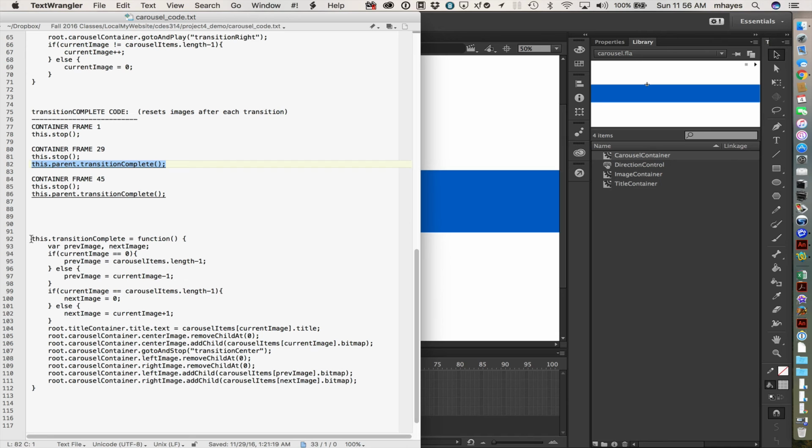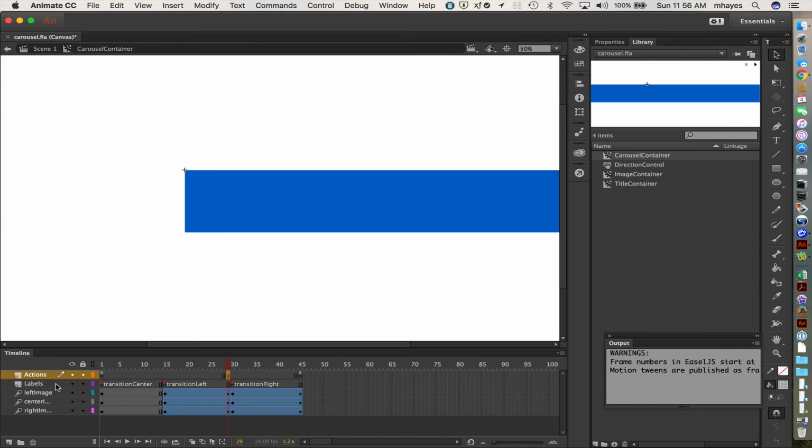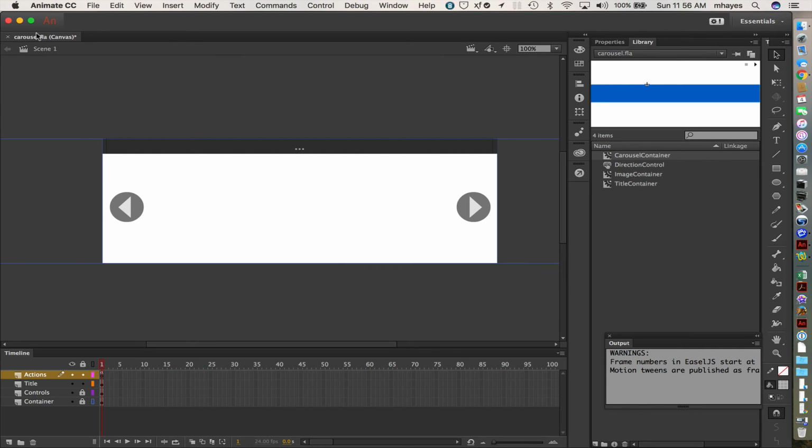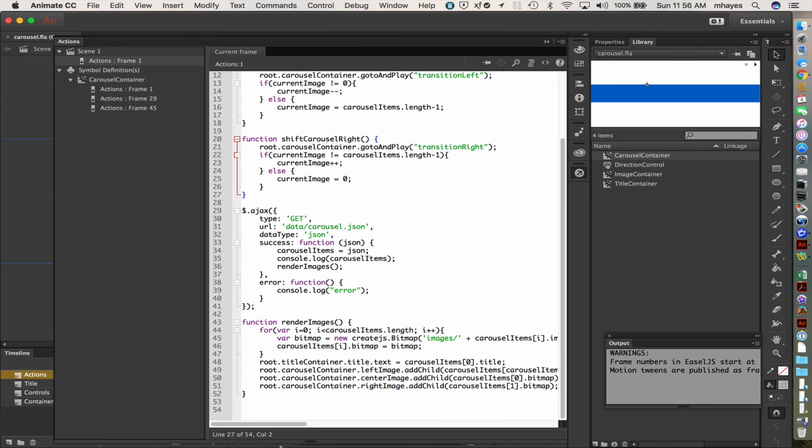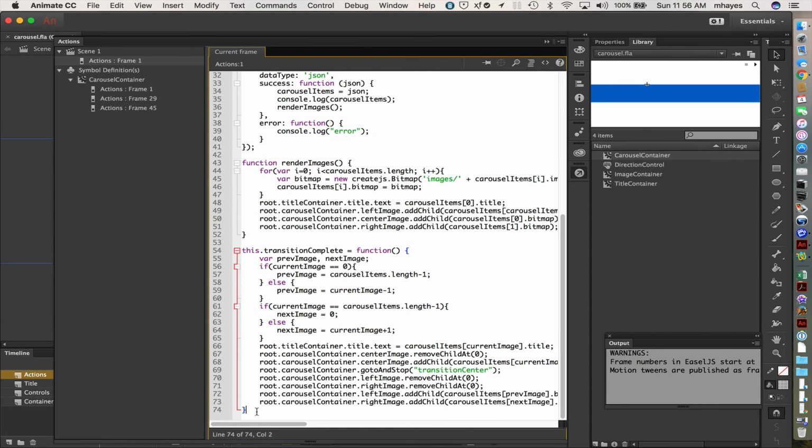So let's go here. Let's go grab the transition complete code. Let's copy that. And, well, I could have done it the other way. That's okay. Let's go back to scene 1. I know how to move around. So in scene 1, in actions, on keyframe 1, okay, make sure you're out on scene 1. Go to the code here, and let's go to the very bottom. And let's paste it there.